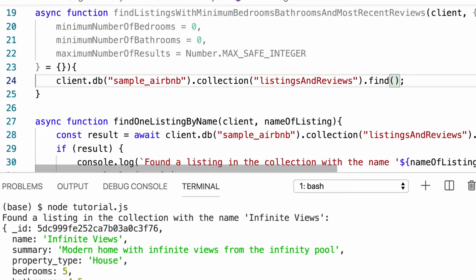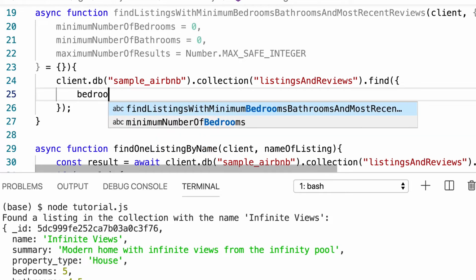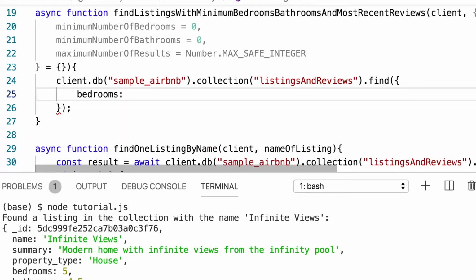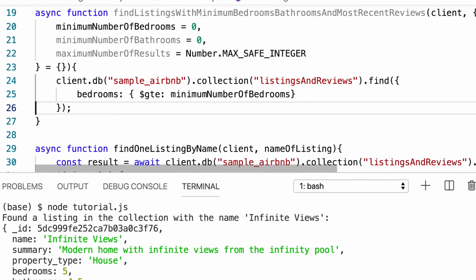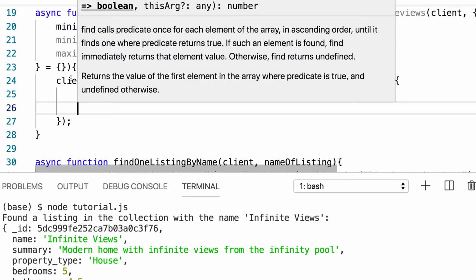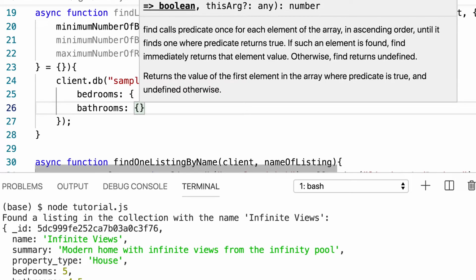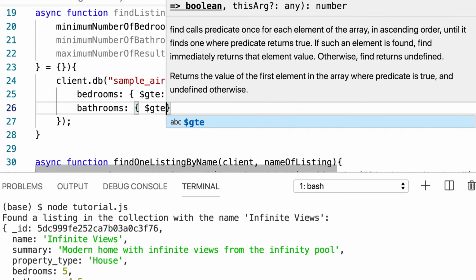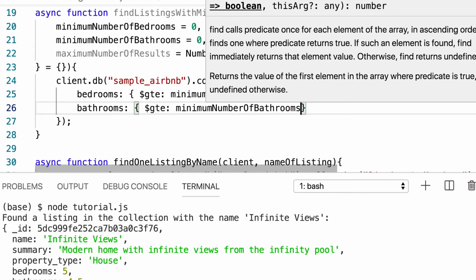Now inside of find is where we can pass our query parameters. So let's start out with our bedrooms. We know that we want to have at least as many bedrooms as are in that minimum number of bedrooms parameter. So we'll say bedrooms where they are greater than or equal to that minimum number of bedrooms. We want to do something very similar for bathrooms. So we'll say bathrooms where the number is greater than or equal to the minimum number of bathrooms.